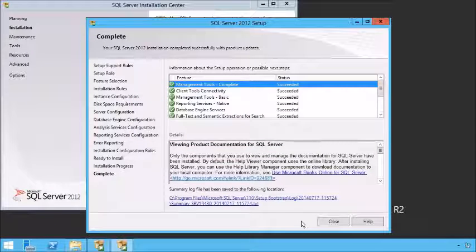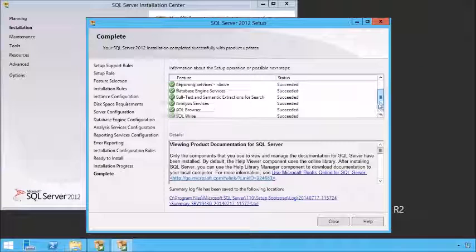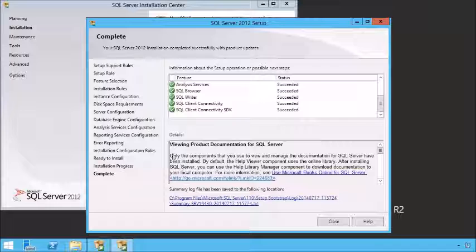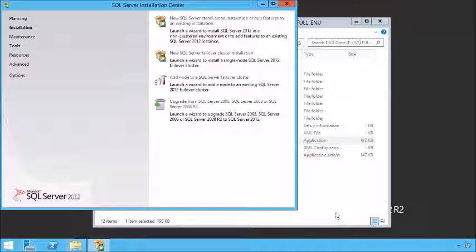Once the installation is completed, you can see some information about the setup. You can scroll down and view that these have all succeeded. There's some logs that have been created for you, and we can now close this, and we have successfully installed Team Foundation Server or SQL Server to support a TFS installation.